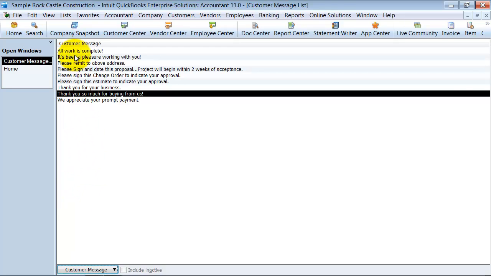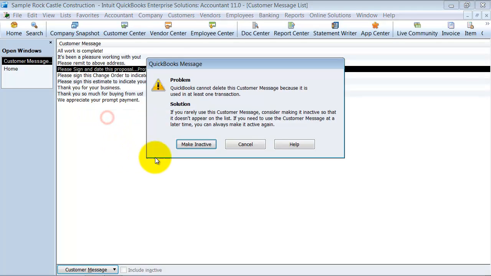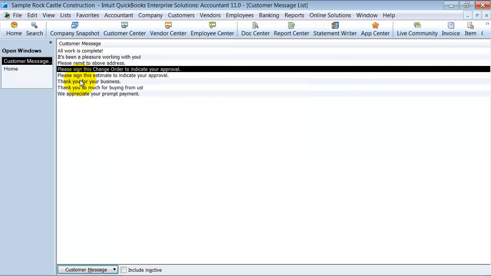Let's say you decide I'm not going to use this one. I want to go ahead and delete it, or I can make it inactive. Deleting it works if it hasn't been used. If it has been used, make it inactive. This one has been used before, so I'm going to make it inactive. That way it comes off of my drop-down list on the actual transaction.